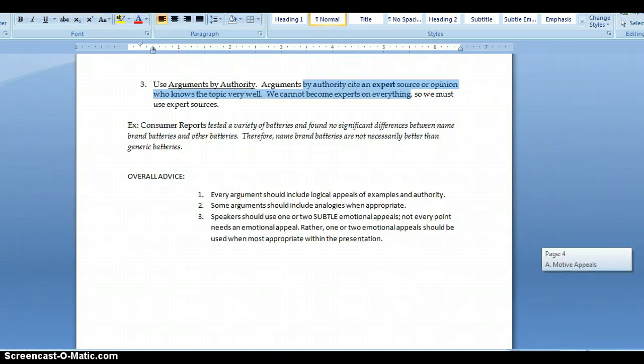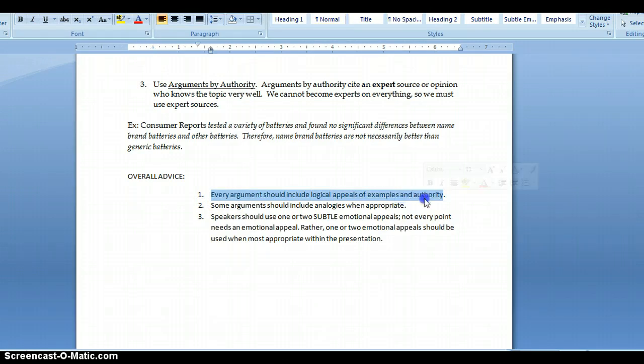Let's take a look at the overall advice. Let me stress this here and try to wrap it up in 30 seconds. Every argument you make should include examples and authorities. So read through that, make sure every argument you make has lots of examples and sources. Some arguments should include analogies when appropriate. It's not going to happen every time. One good analogy in your presentation as a whole would be great.